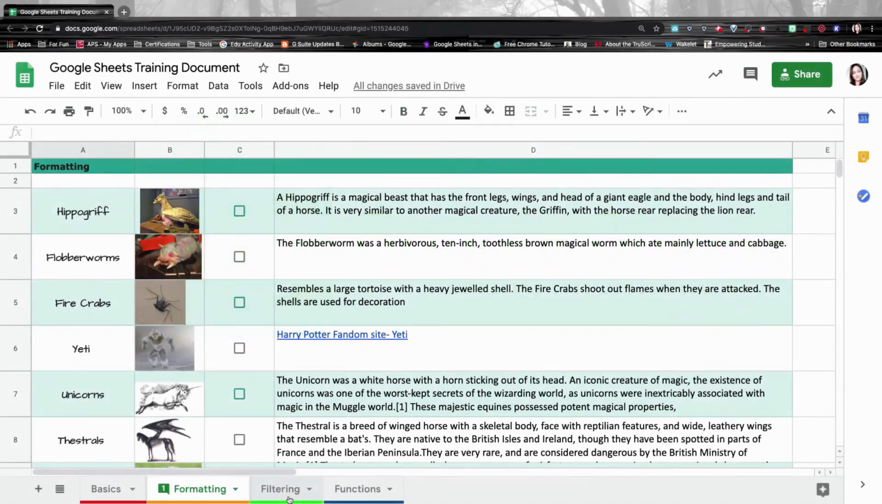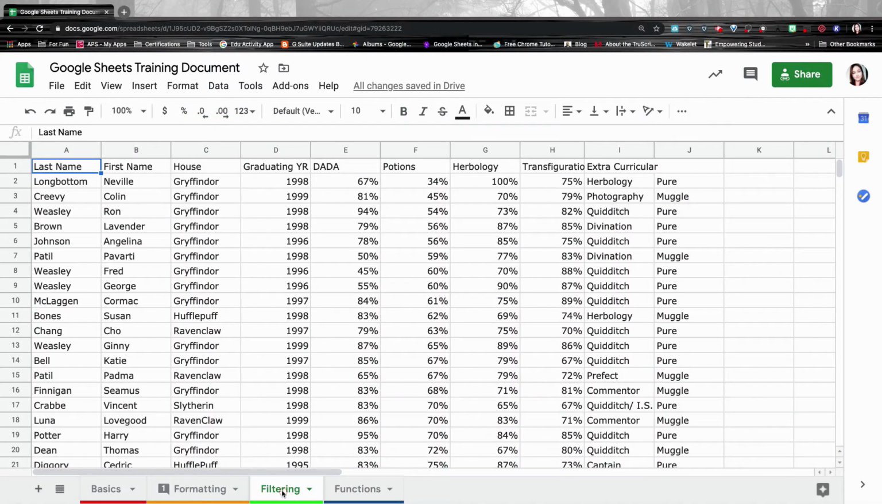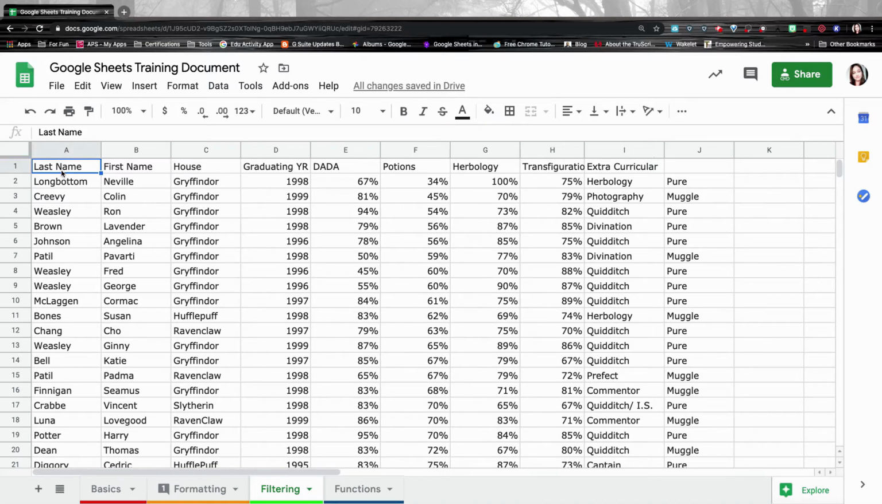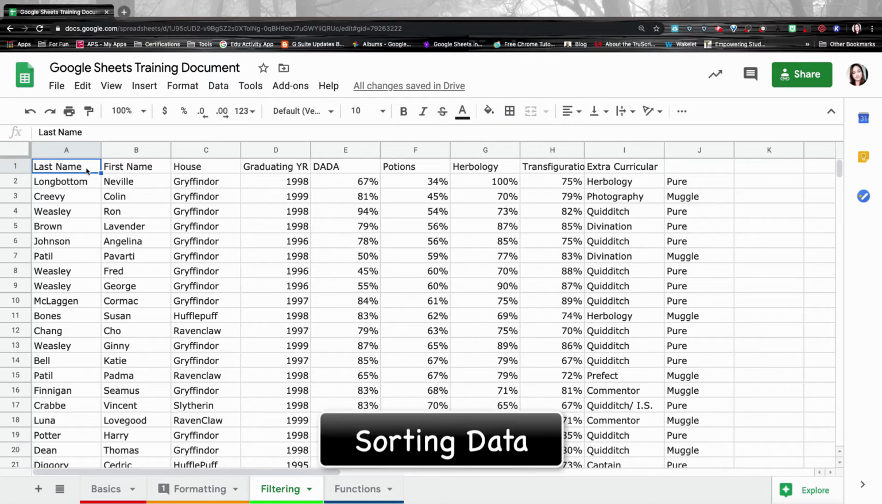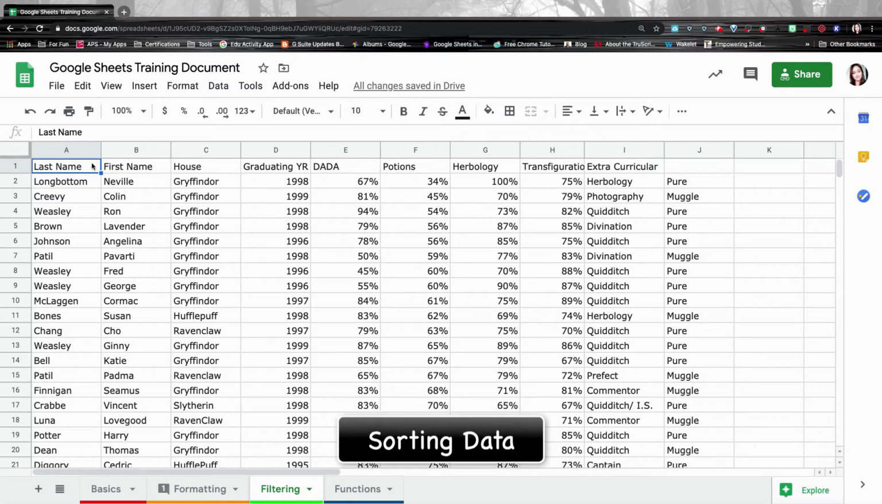So here on the bottom, I'm going to select the green tab for filtering information. It has a list of students with their first names and last names, which house they belong to. So if I go over here to this data, we're going to look at filtering and sorting all of this data. It's really easy to sort data in Google Sheets.